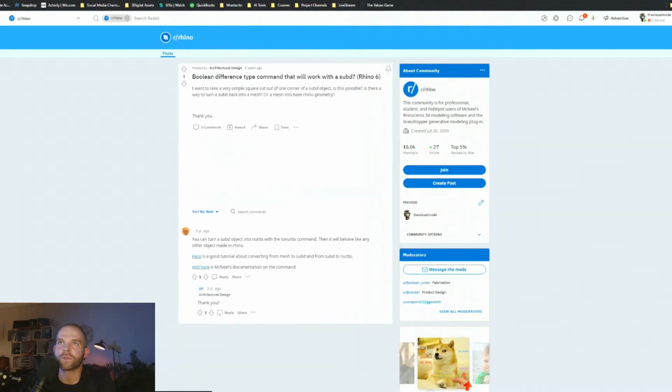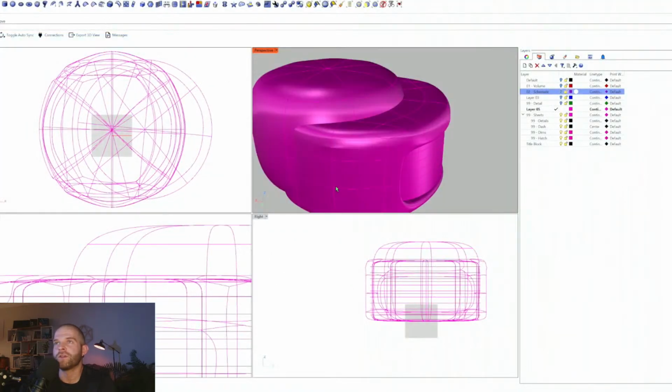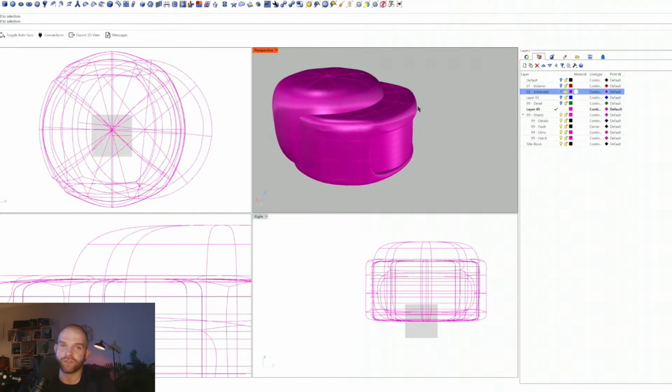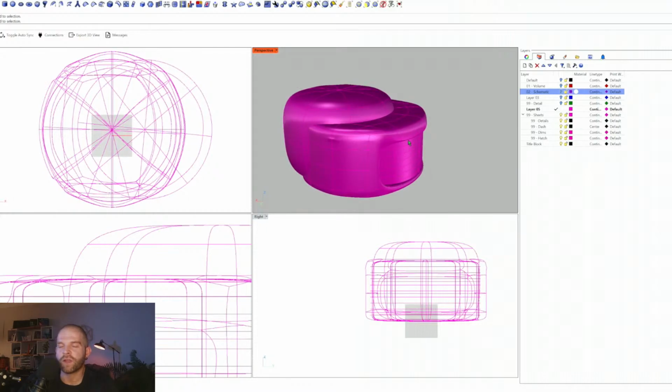Reddit for the win. You can turn a SubD object into NURBS with the toNURBS command. Okay, so if for whatever reason we can't do a Boolean difference on SubDs, which is a loss. I love Rhino in a lot of ways, but I have complaints. And they're the same complaints everyone else has, because they're the same issues people bring up in their forums that they just haven't dealt with.